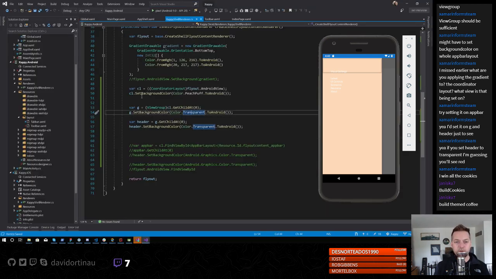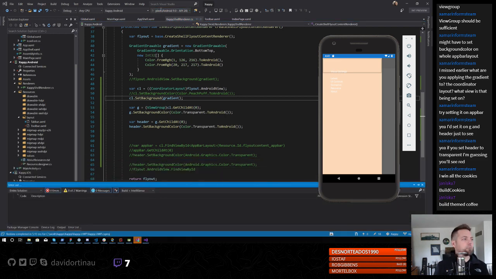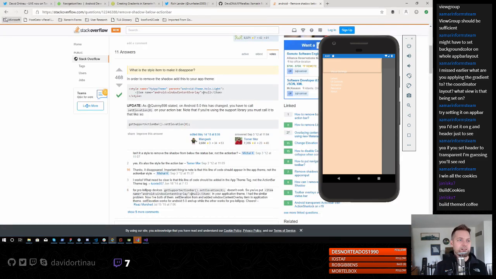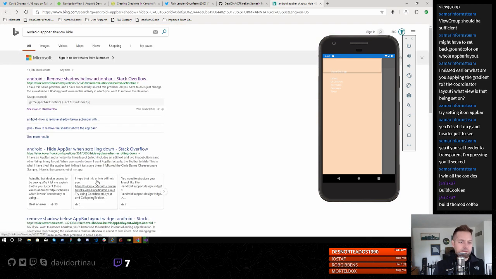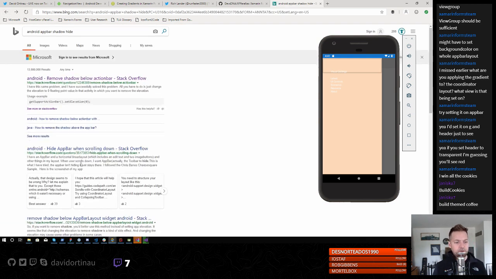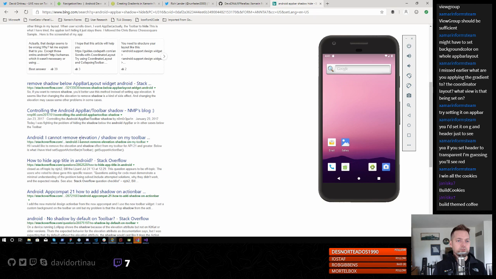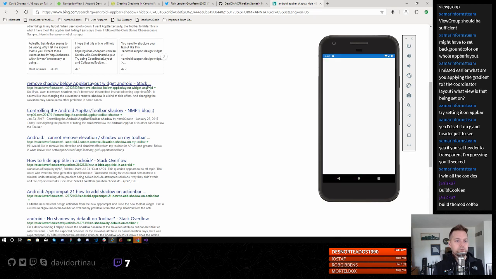But what I will do is I will come back over here and get rid of the peach puff. Yep. We'll just do you. You do you. Nice. That'll give us that. Come back over here. I don't want that. Hide the app bar. No, don't want to hide it. Remove the shadow below the app.